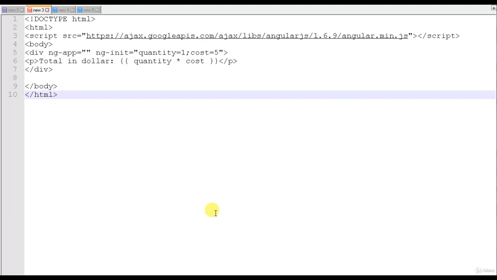Here is the doc type HTML and link, that is ajax.google types. Then see quantity on the cost 5, then quantity integer cost. AngularJS expression: use filter within the AngularJS expression to format and filter data before displaying it. The ng-init directive is used to declare AngularJS application variables of any data type.